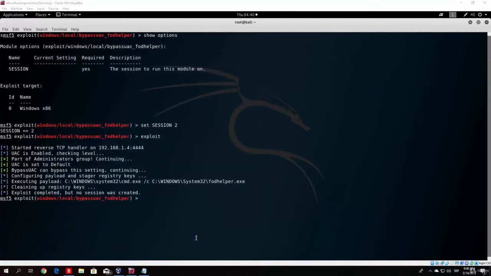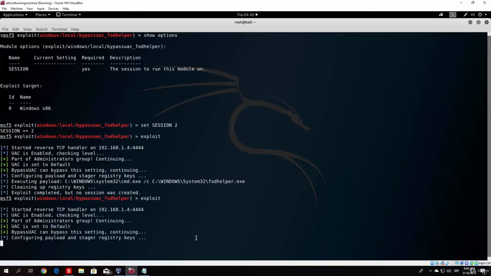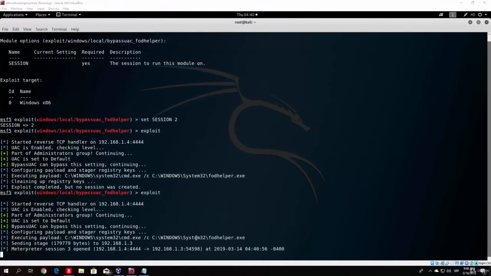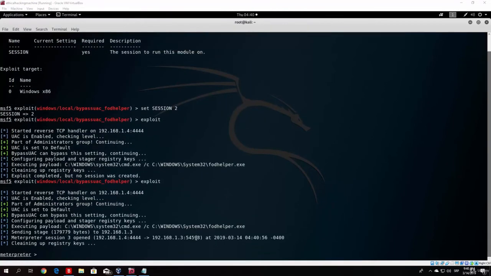As we can see, sometimes this happens as well. It basically just says exploit completed, but no session was created. So when the exploit completes but the session isn't created and you didn't get the interpreter shell, you want to run this command until you actually get it. After a few times you will be able to get the interpreter shell. So we run this a second time, and as we can see, we were able to receive the interpreter shell. Here are some of the things that it did: started reverse TCP handler, UAC is enabled, checking level, part of administrator group, continuing, and it basically gives us the interpreter shell.